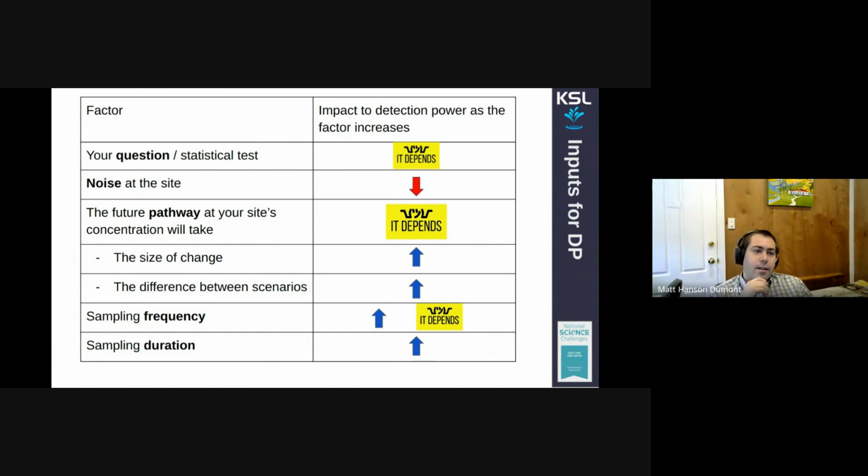So the idea is, what happens to the detection power at a site if this value increases? Changes in your question or your statistical test are complex and site specific, so I can't really comment. As the noise at your site goes up, your detection power goes down. You're not able to see it as well. What changes in the future pathway? It can be complex, but generally the bigger the change, the easier it is to detect. The bigger the difference between those two scenarios in that counterfactual space, the easier it is to detect something. And as your sampling frequency and sampling duration go up, your detection power will increase.